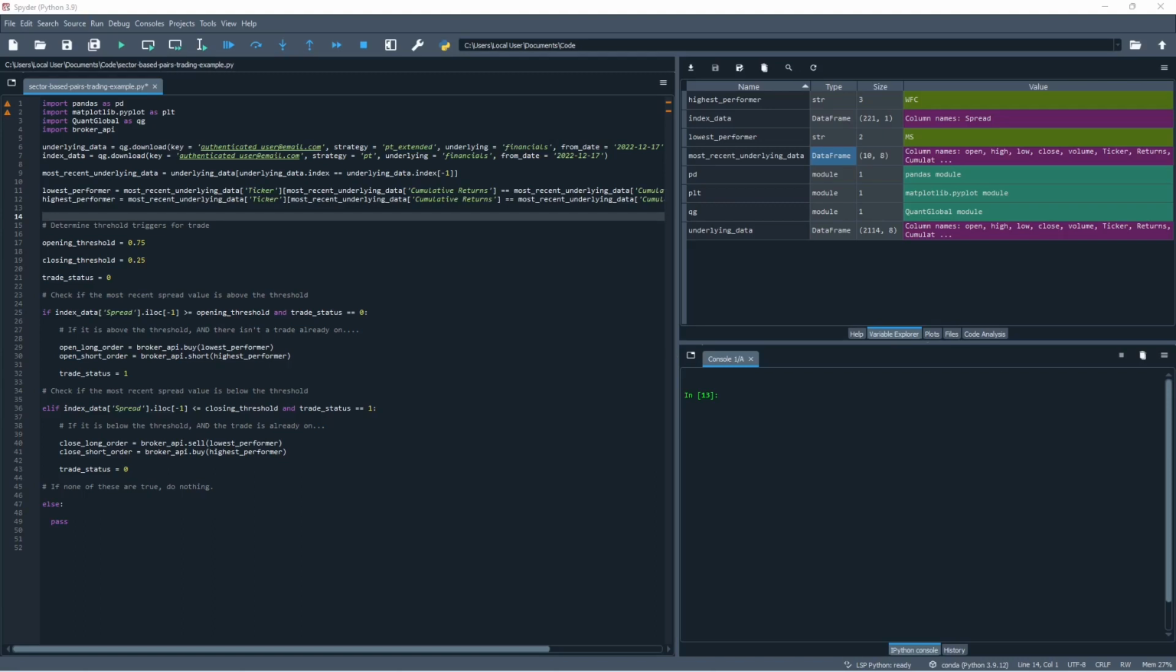Next, we create the logic that checks the spread for a condition and then executes the trade based on that condition. We first check if the most recent value of the spread is above the threshold, and in the same line, we make sure that we don't already have a trade on. If the last value is indeed above the threshold, the next block executes. The program would buy the underperformer and then short the overperformer. Then the trade status is set to 1 to indicate that a trade is on.